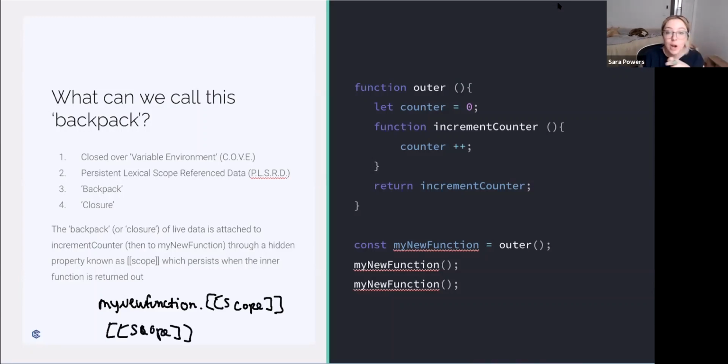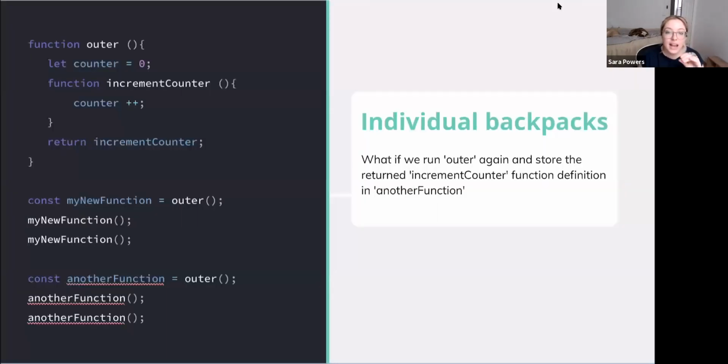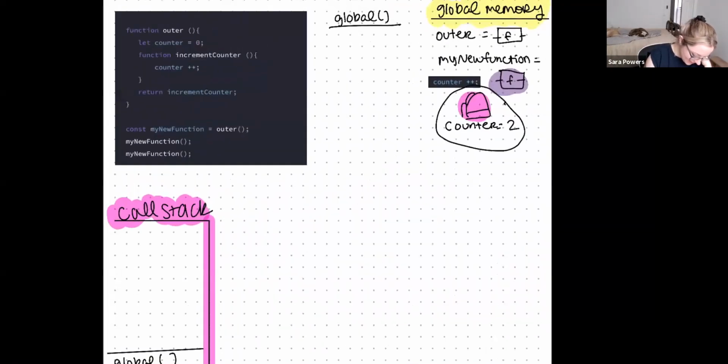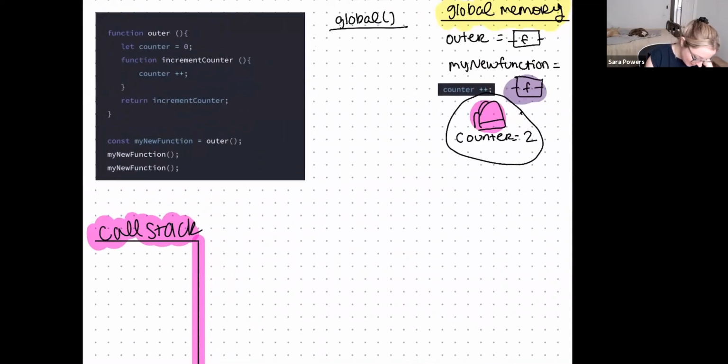But this is a hidden property where this variable environment is living, and this persists when the inner function is returned out. So this is how we get access to this persistent variable store, by returning a function from another function. You can have more than one backpack. So I'm going to copy this really quickly because I know we are getting close on time, and go back to our diagram here. And let's just see what a separate backpack would look like in action.